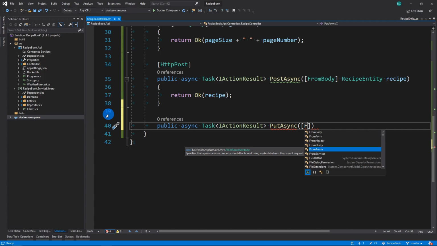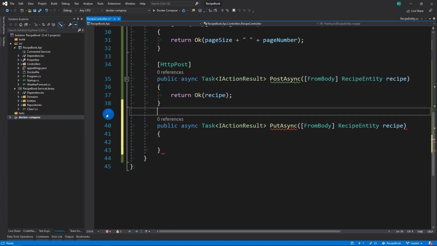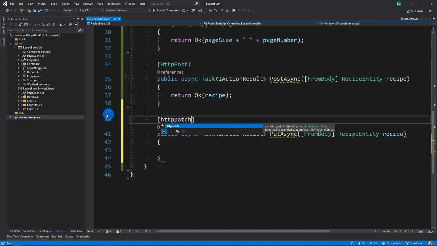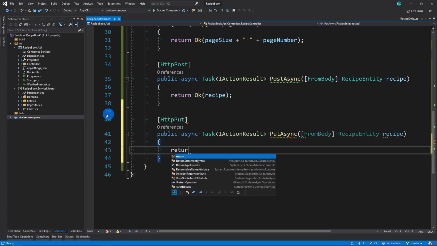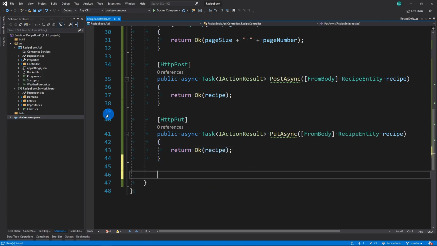Same idea, FromBody, because we know that when we hit save, it's going to be the same idea as the add, where we're going to be passed a JSON body of the things to update this time. So recipe entity and recipe. And let's add our verb, HttpPut. Just so you guys can see, HttpPatch is also here as well, but we're going to do put. So return Ok, and then recipe. All right, and then let's add our delete.